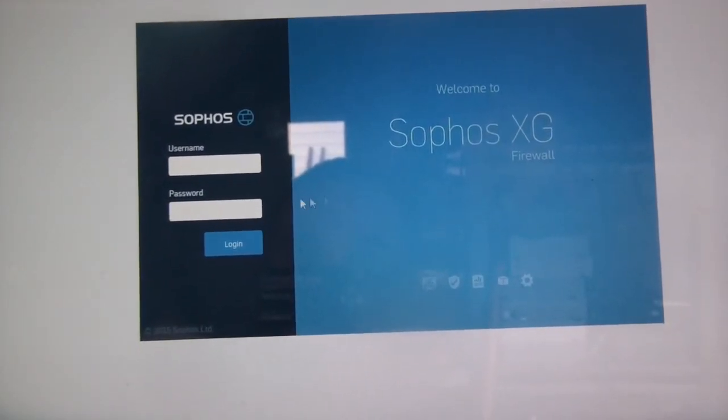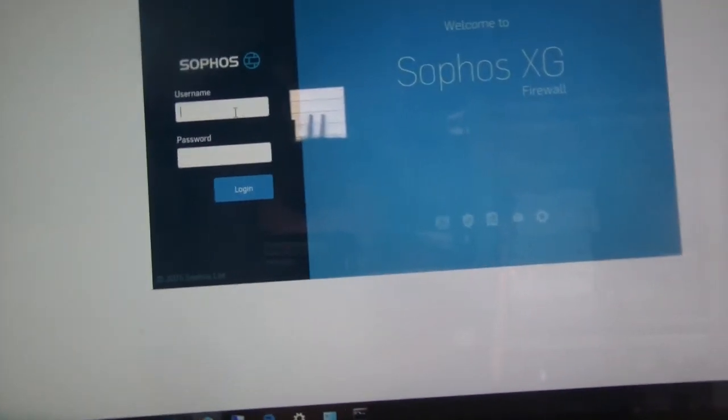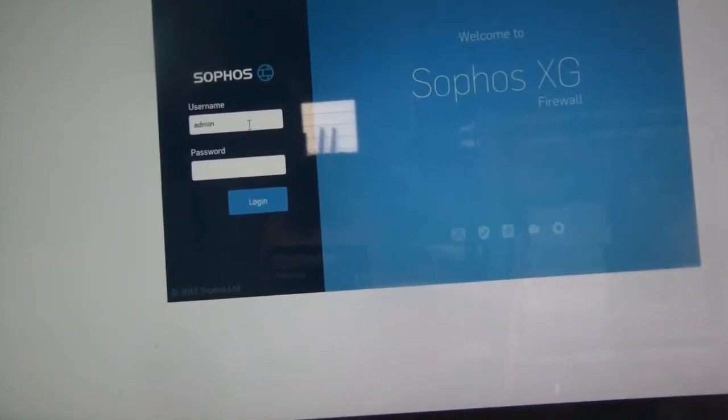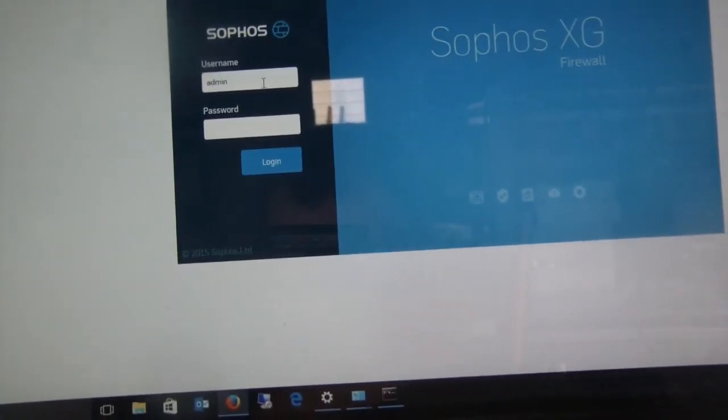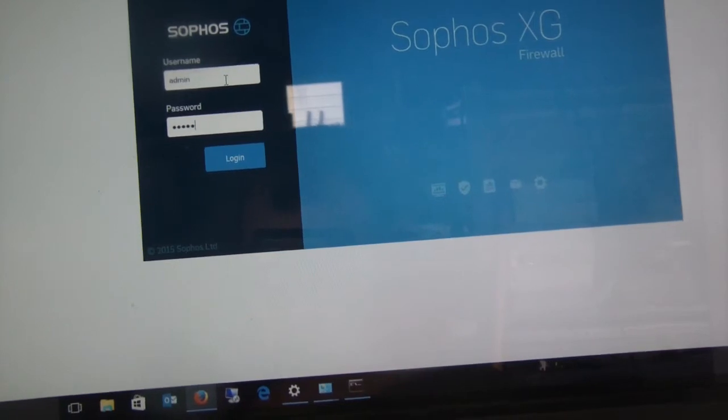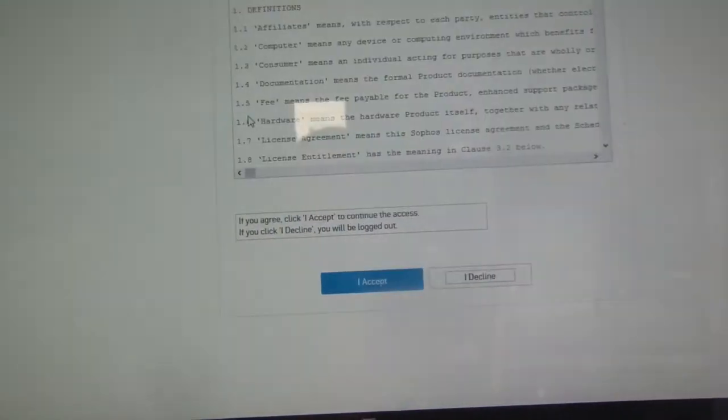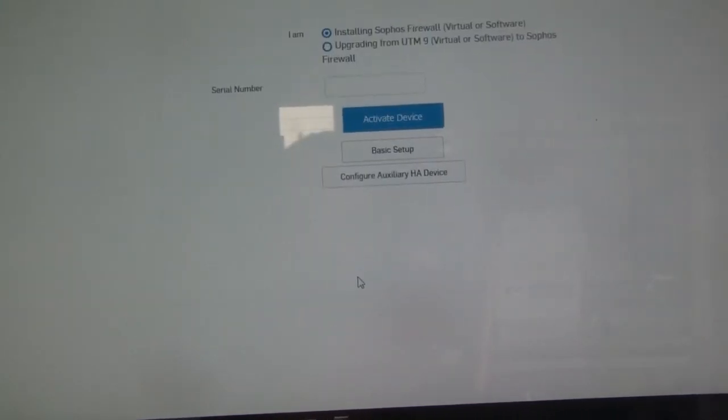Wow, there it is. So the default should be admin admin. Accept. Well, I'm going to add my serial number to this thing and get it going.